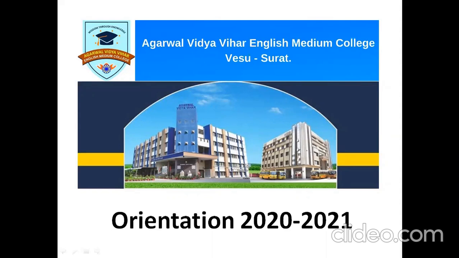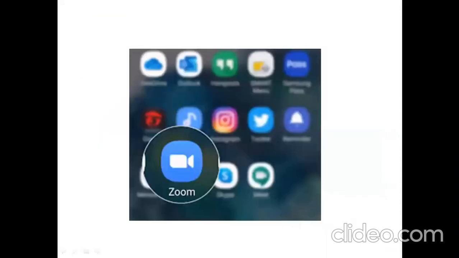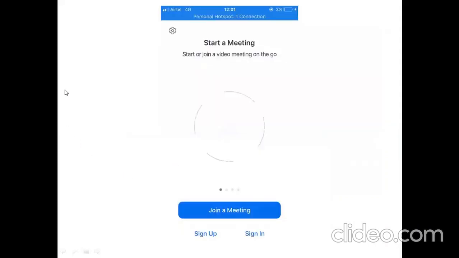After having downloaded the Zoom application, at almost 1:50 p.m. or 1:55 p.m., that is to say 5 minutes prior to 2, you have to click on it. If you are using mobile, the icon would look like this. As you click on it, you will see this screen appearance and you have to click on join meeting.